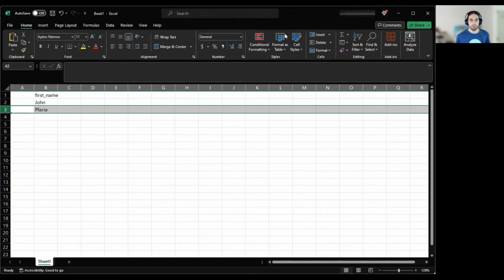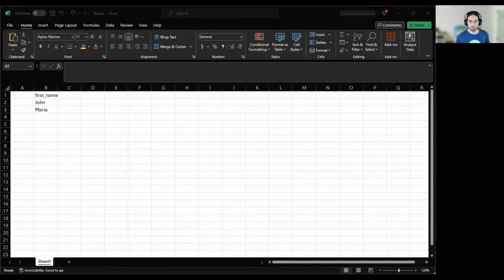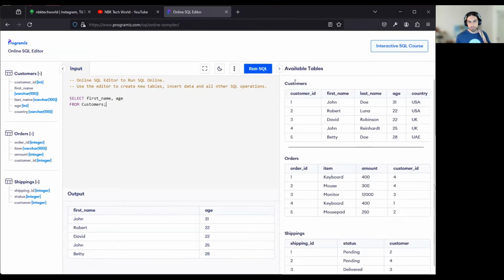When we go back to Programiz, what we're going to see on the right-hand side is all your available tables for this exercise. So we have a table of customers, and as you can see, we have some columns. And then each row represents a person or a customer in this case. So we got information about the first name, last name, age, and then the person's country.